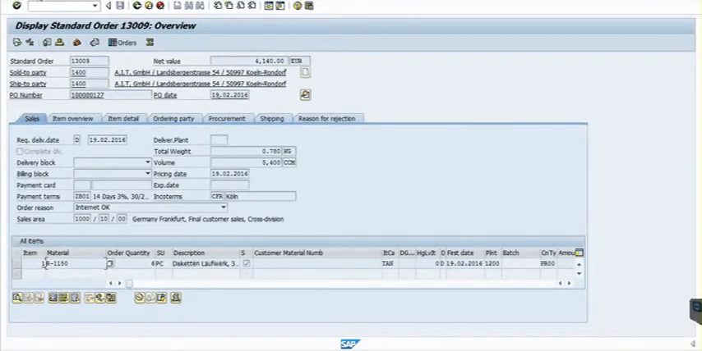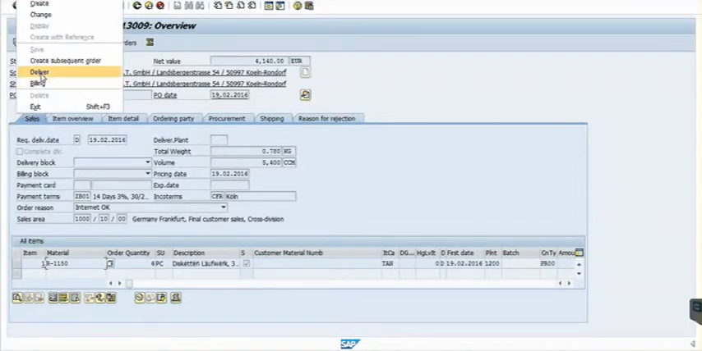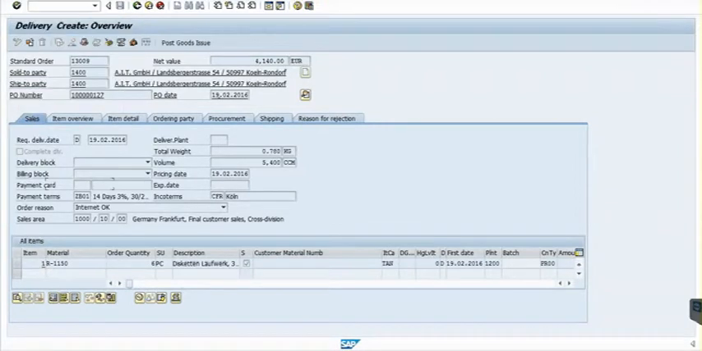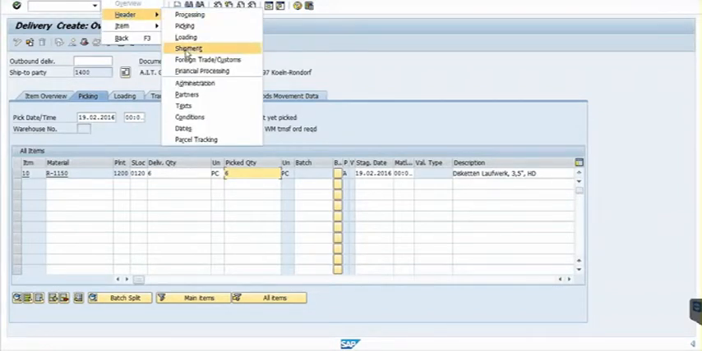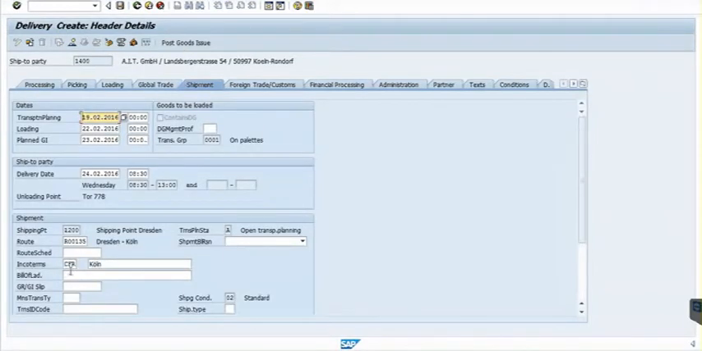Now let's go ahead and do the delivery for this order. So the picking quantity is 6. Let me just quickly go and show you the shipping. For example, we want a shipping tracking number. We have to put the tracking number here. Let's say we give a random tracking number and we go ahead and save it.